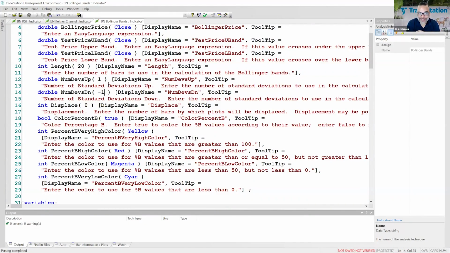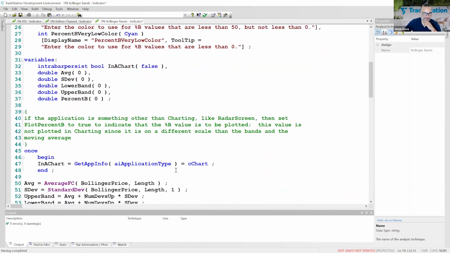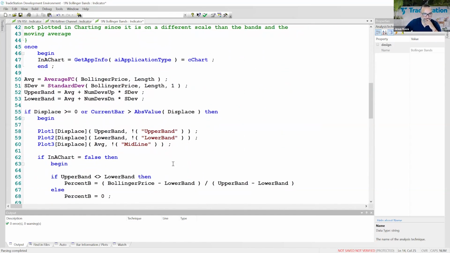What I have to remember is not to change the default here of the number of deviations up or down, because that'll change my other standard deviations and make them 4 standard deviations and 5 standard deviations, which is not really what I want. But this one right here, I'm going to make it simple so that I can use the multiplication factor. So all I need to do is number of deviations up times standard deviations. This is using the standard deviation function.